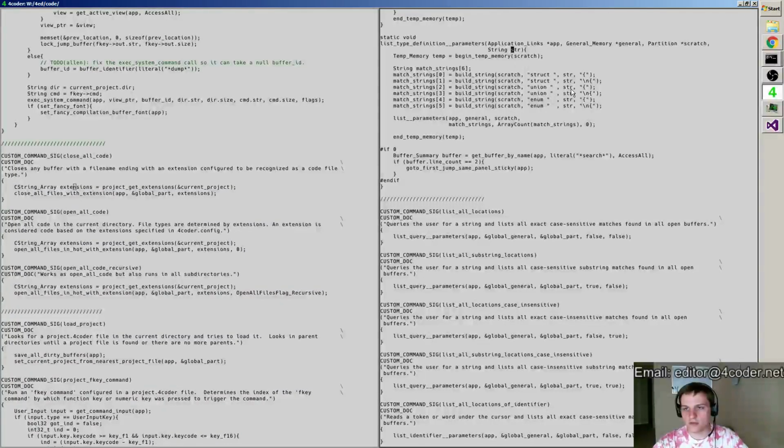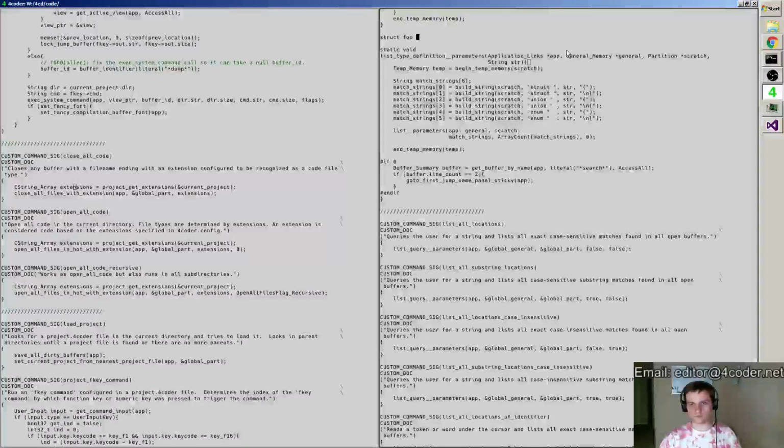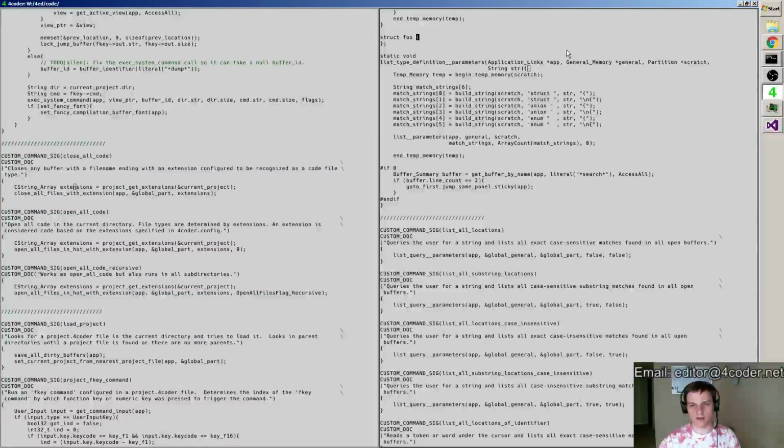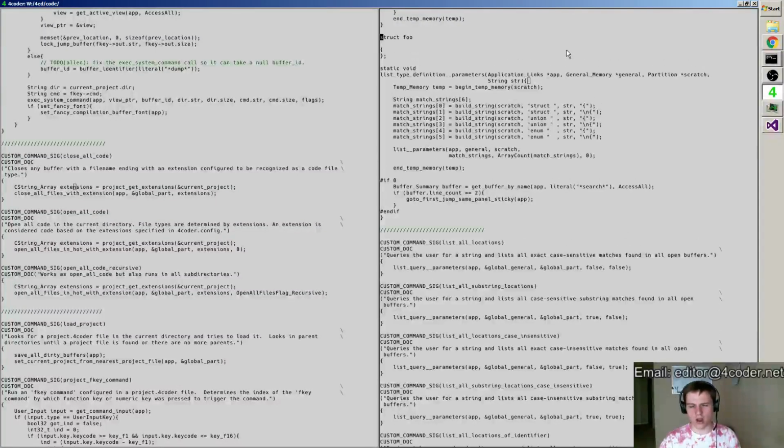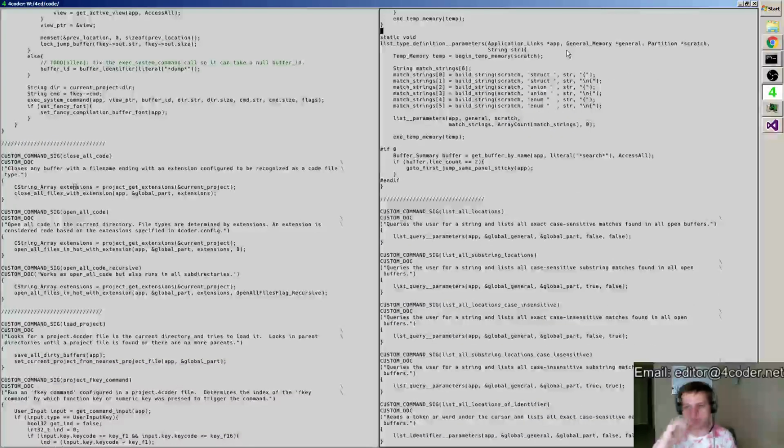You specify the string you're looking for, and it looks for the following patterns: struct space that string brace, struct space that string new line brace, union space string brace, and so on. So if you're doing, for instance, or something like that, it won't find it, or even that, or whatever. So yeah, this isn't a real feature that is actually implemented well or anything like that.